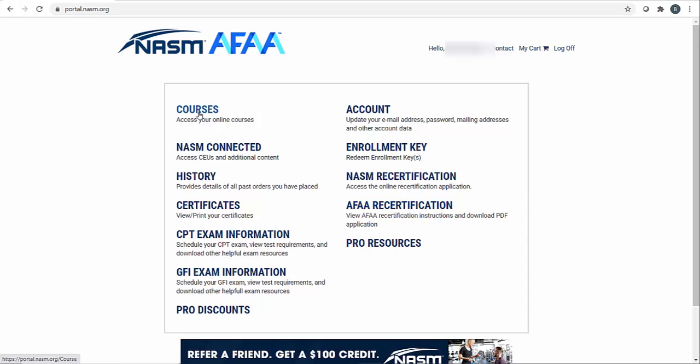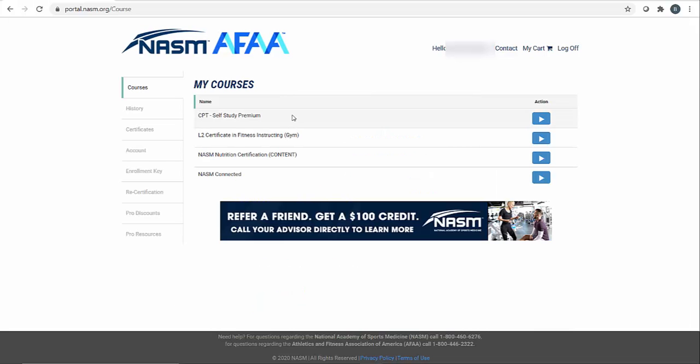When you're ready to log into a course, click on Courses. Here you will see a list of courses you have access to. Once you're ready to enter a course, you'll want to click on the blue play button to enter any of your courses. Once you enter your course, after completing the terms and conditions, you can get started on the first section of your course.